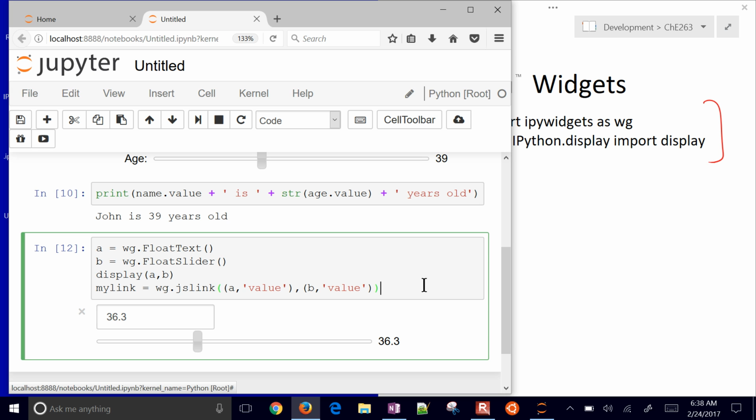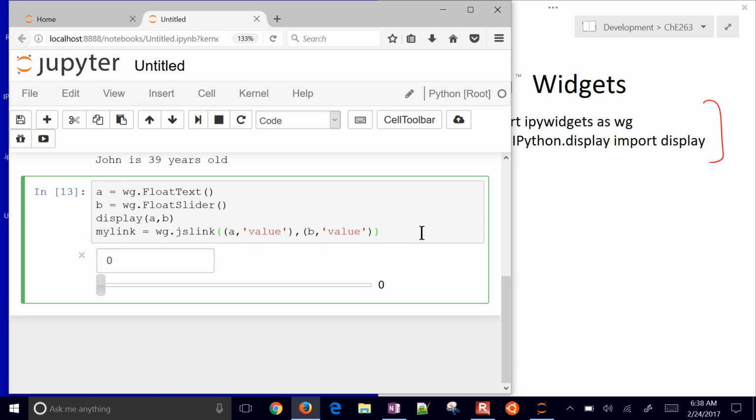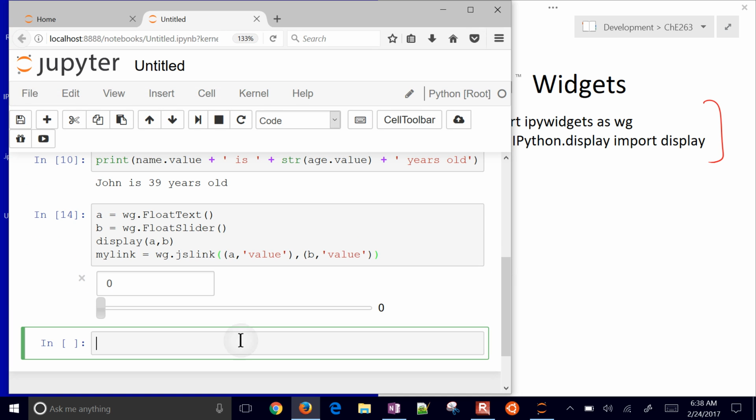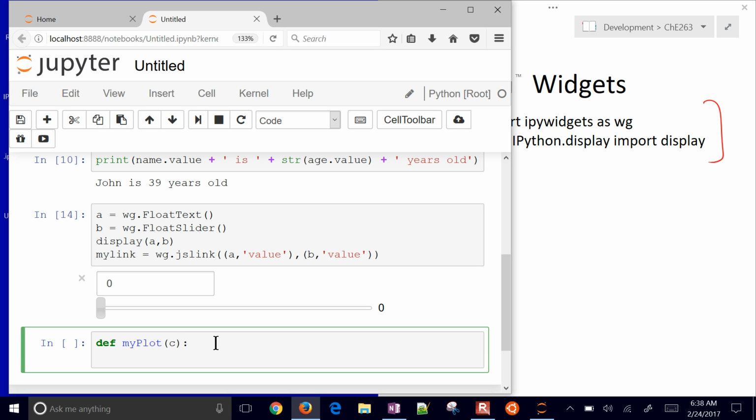Okay, let's go on to another example. This one's going to be a plot. So we want to create an interactive plot. In this case, let's go ahead and create our new plot just by a function. Okay, so we'll define my_plot, and we'll make that dependent on a parameter c.